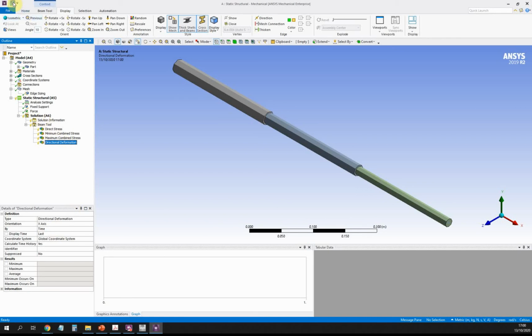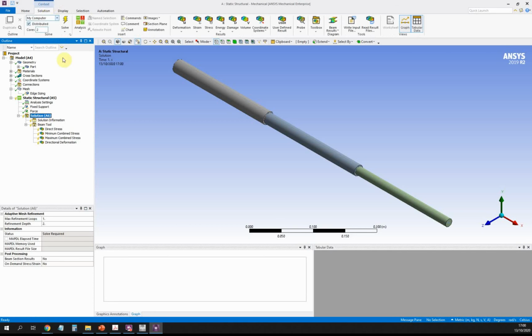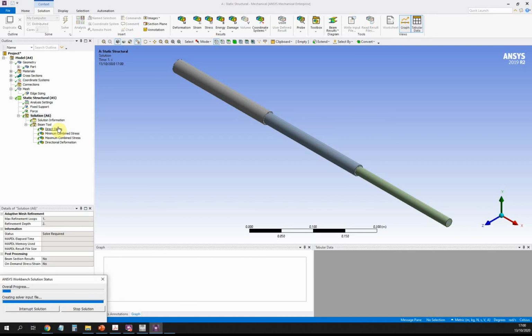So it's a good idea to always save it before you solve it, just in case something happens. So I click on solution, and I can either click on context up here and go into the solution menu and click solve, or I can right click and click solve. Just going to go ahead and do that. We'll just wait for the solver to solve it. It shouldn't take too long, as it's a very simple problem.